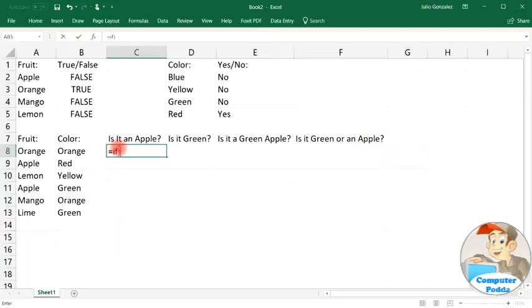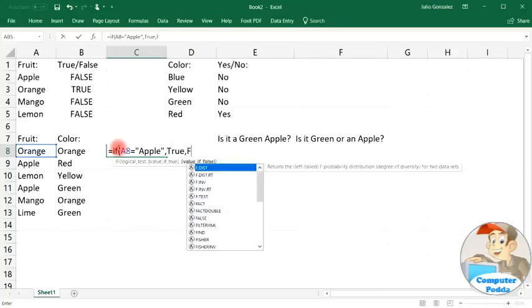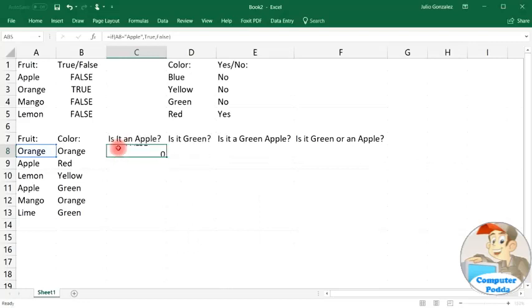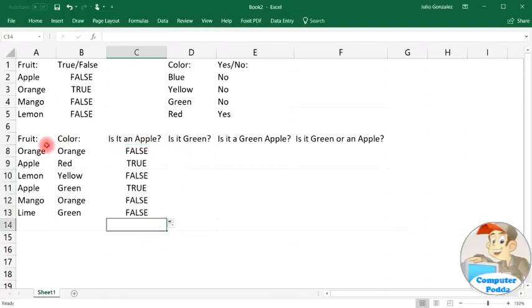So equal IF, and then open parentheses, cell A8. Let's see if it's an apple. So let's put that in quotations. And for this, I'm going to use the true and false option. So I don't need to put that in quotation marks. And let's extend it. So we can see that we have an apple in cell A9, and you can see also we have another apple in cell A11. Thus we have an output of true in column C for those cells.